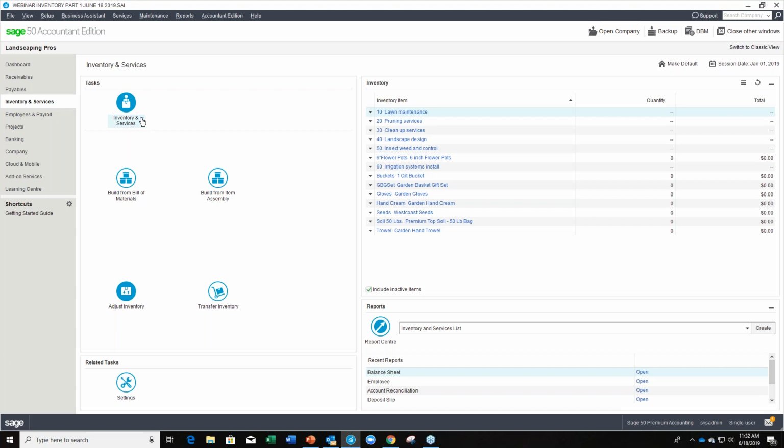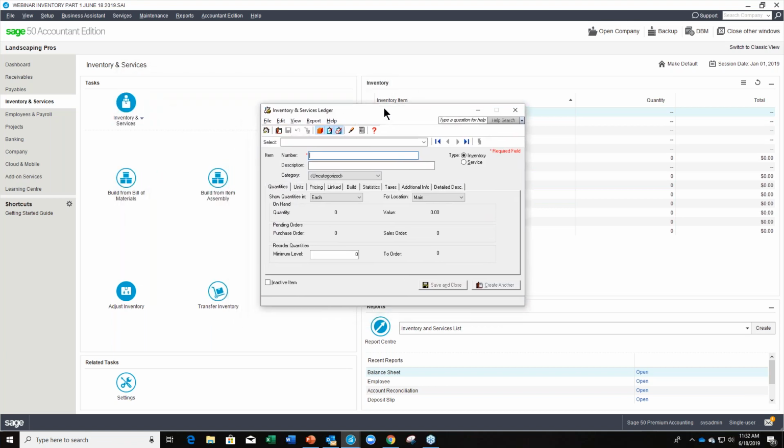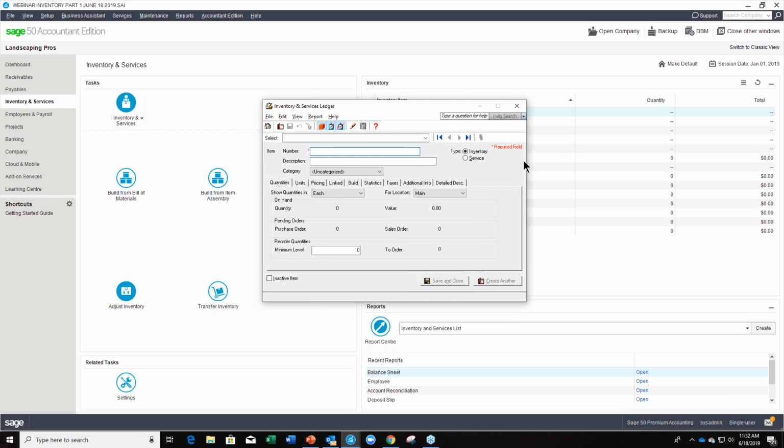So over on the inventory and services task window, the top icon that you see is inventory and services. And there's a little down arrow right beside there. I'm going to click on the down arrow and choose to add an inventory and service item. You'll notice that I can also modify from the screen or view, but we're going to add one. And I'll just put this right in the middle of the screen, so hopefully you can see it.